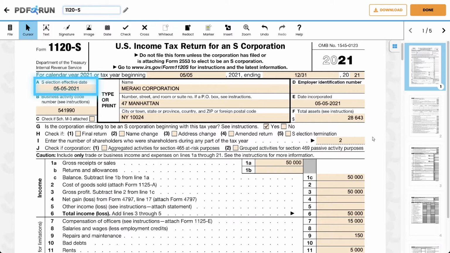Line A. Enter the effective date of the corporation's election as an S corporation. Line B. Enter the corporation's business activity code number. Line C. Check the box provided if Schedule M3 is attached. Line D. Enter your employer identification number, EIN. Line E. Enter the date that the corporation was registered. Line F. Enter the total assets of the corporation.